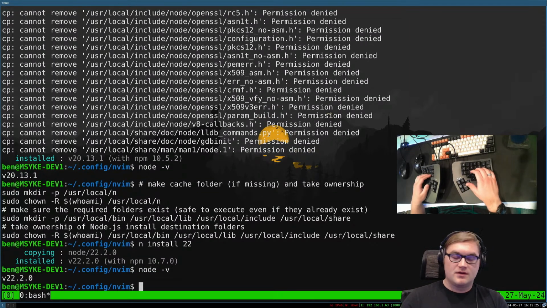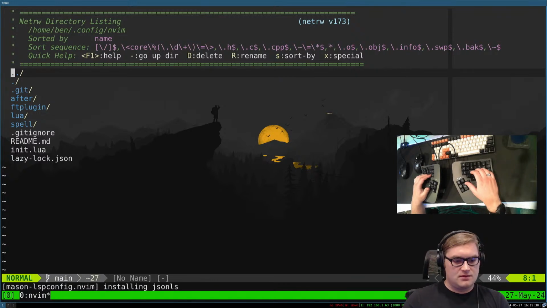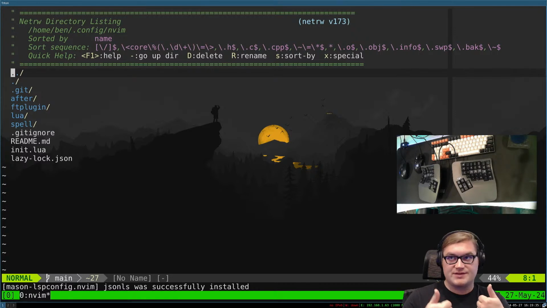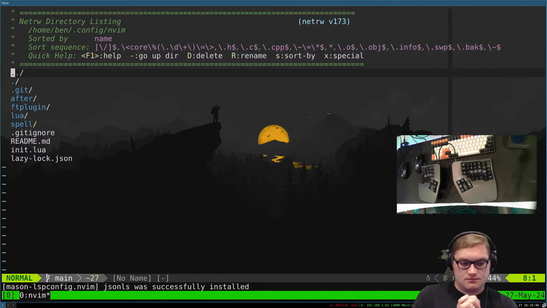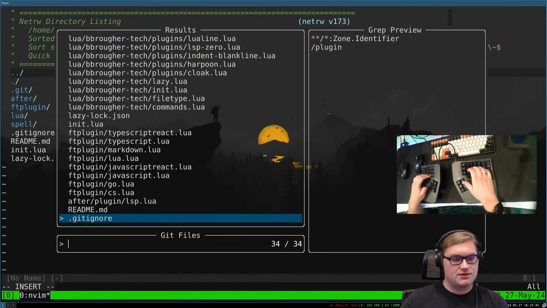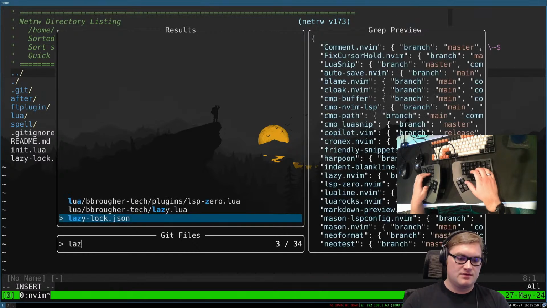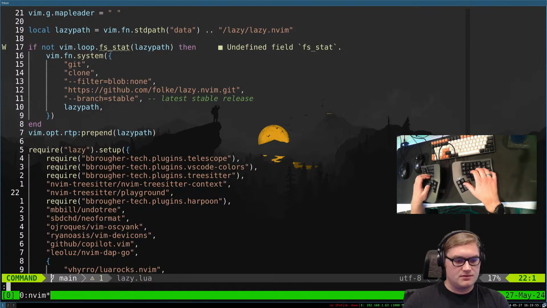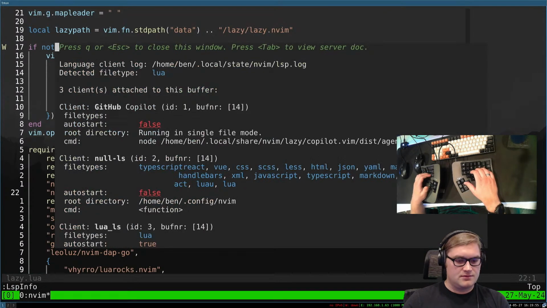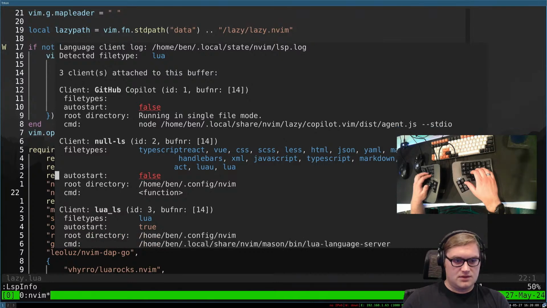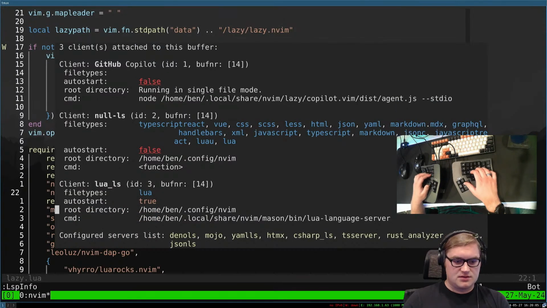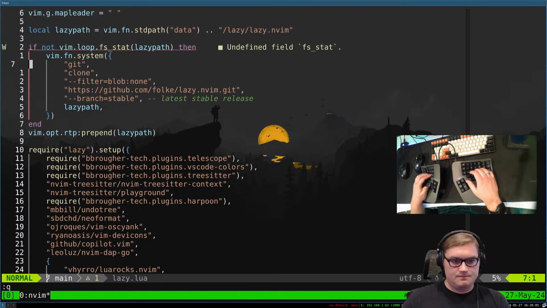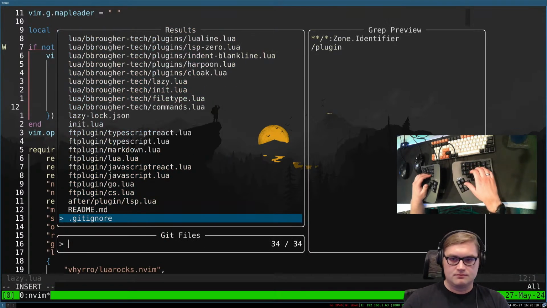.22.2. Sweet. Okay. nvim installing JSON-LS. TS server installed. YAML LS. Good stuff. Cool. So now when I go to lazy.lua, do I actually... null-ls, lua-ls. It's running. Cool.